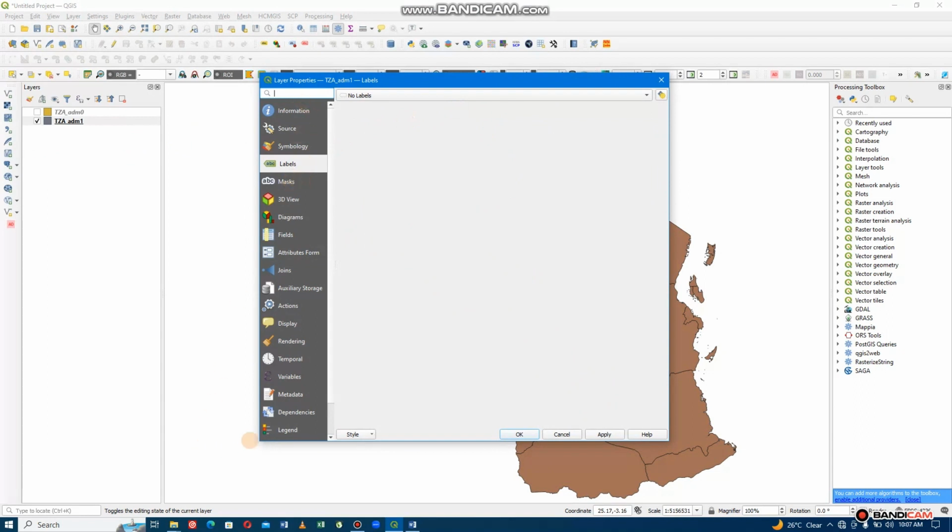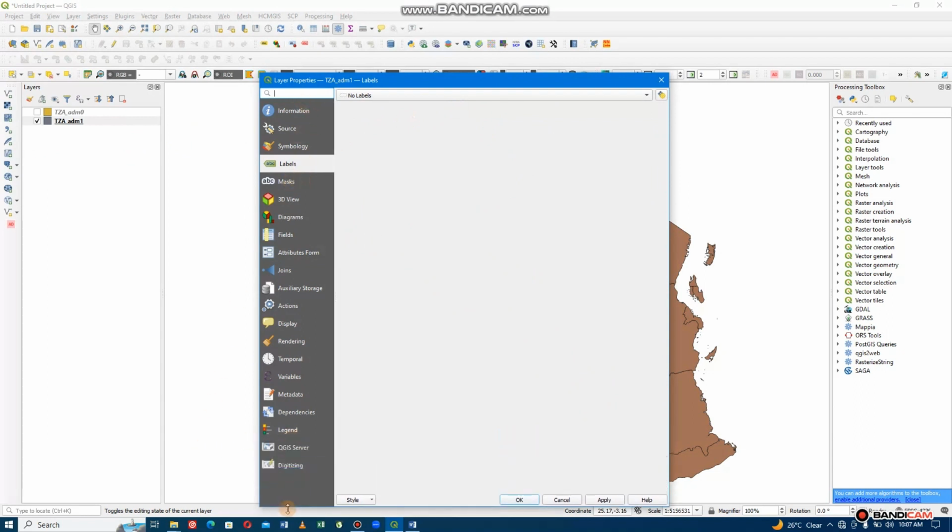Now we have different tools here, but our interest is to go to Labels here. Now there is no label. We are going to label, so go to Single Labels.